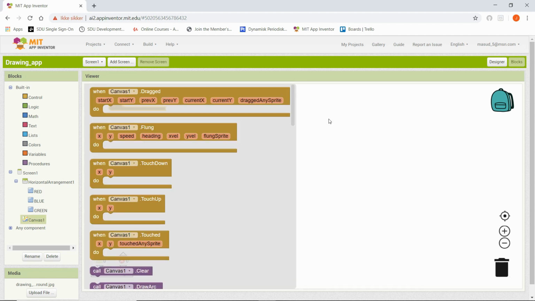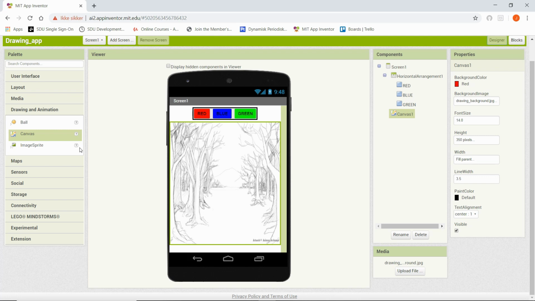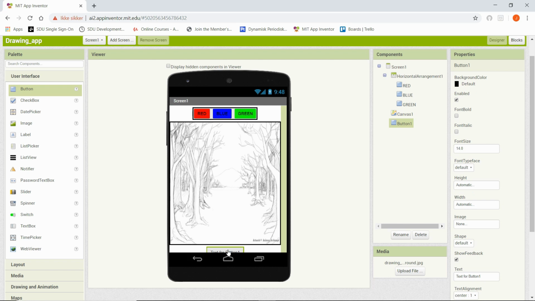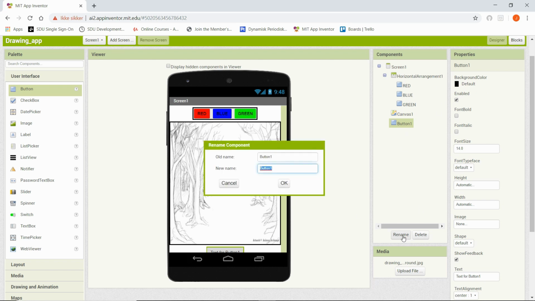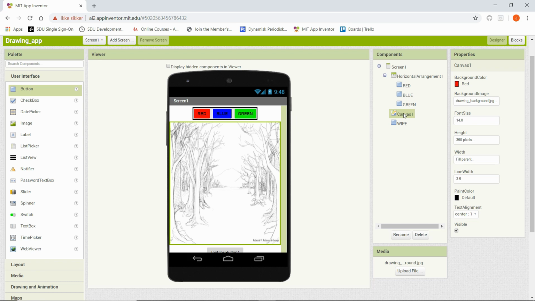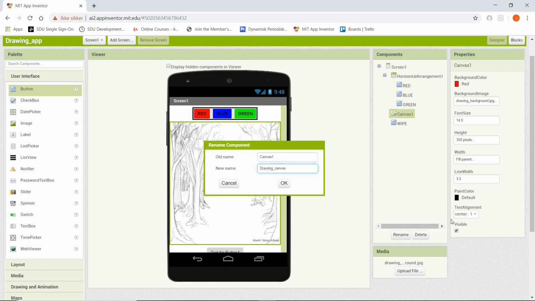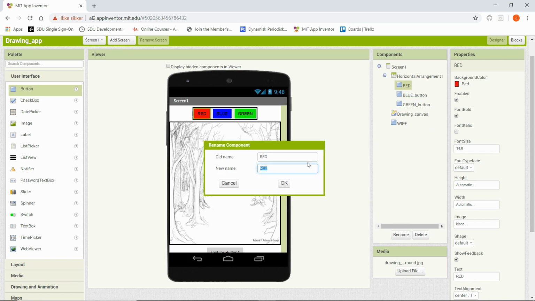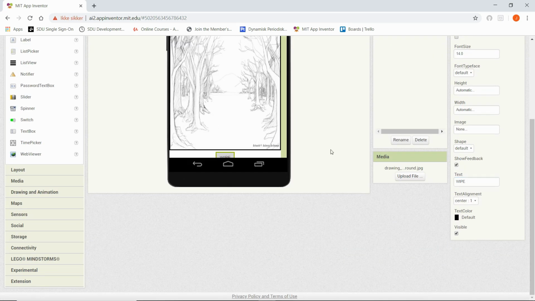We want the, oh sorry, I forgot to make a last button. That will be quite an important one. And maybe if I was a little bit smarter, I would name them for what function they have, so it would be easier to read in the block editor. For example, the canvas, I could rename it to drawing canvas, and it's just to make it easier if you have a bigger app.